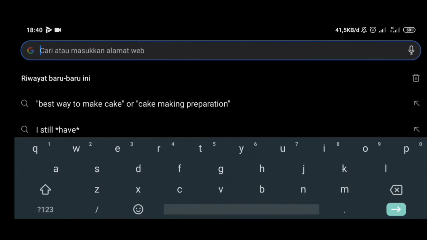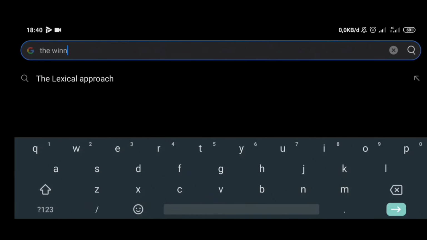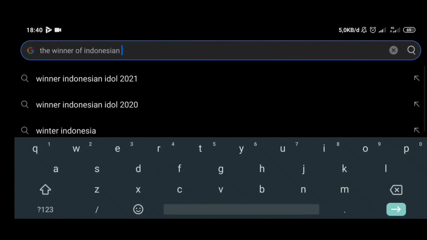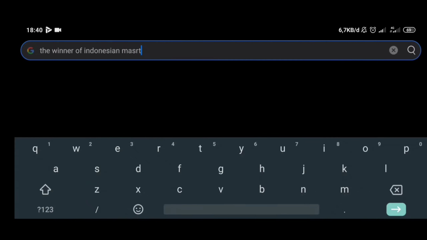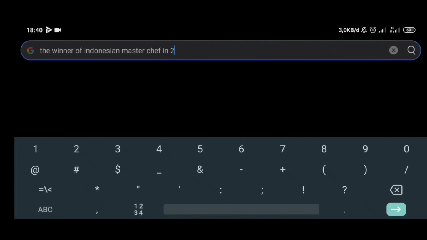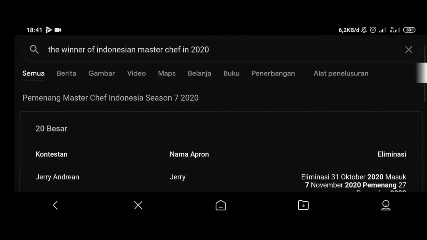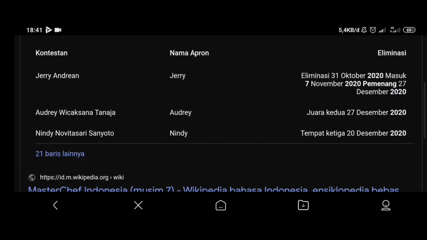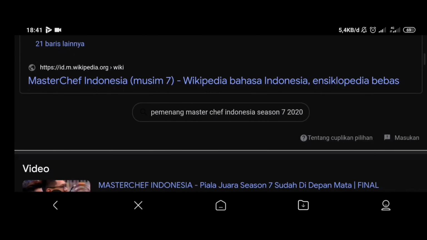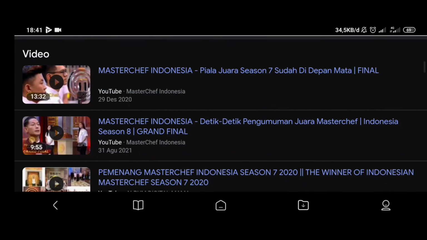The sixth is using the range. For example, we will look for the winner of Indonesian MasterChef in 2020. So the search will be specific, looking for data on MasterChef winners in 2020.